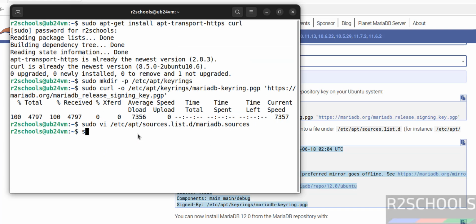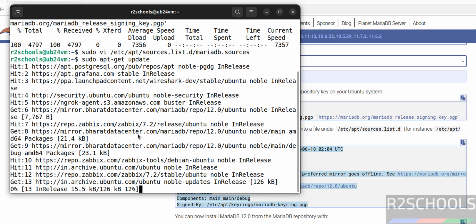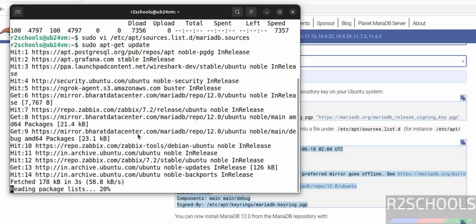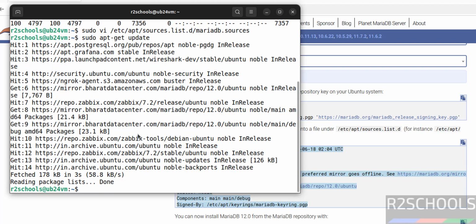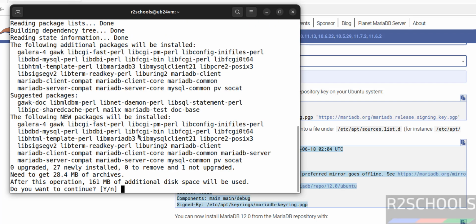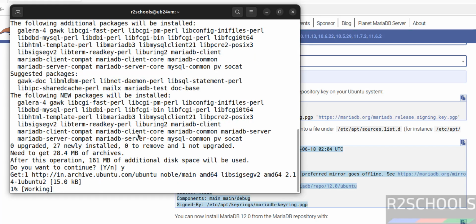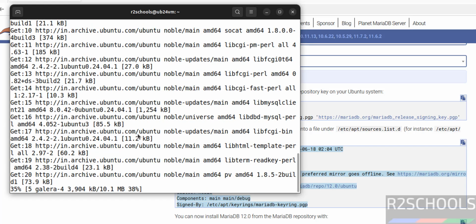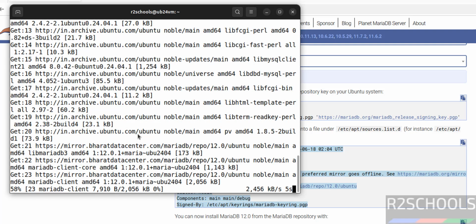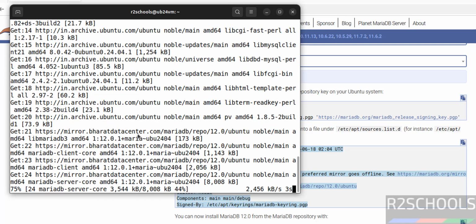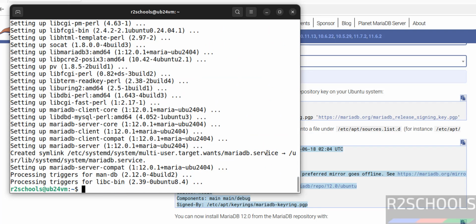Now update the packages, sudo apt-get update, hit enter. It is done. Now install the MariaDB server. Sudo apt-get install mariadb-server. Hit enter. Type Y for confirmation and hit enter. See here, it is installing MariaDB 12. We have successfully installed. Now verify the status.